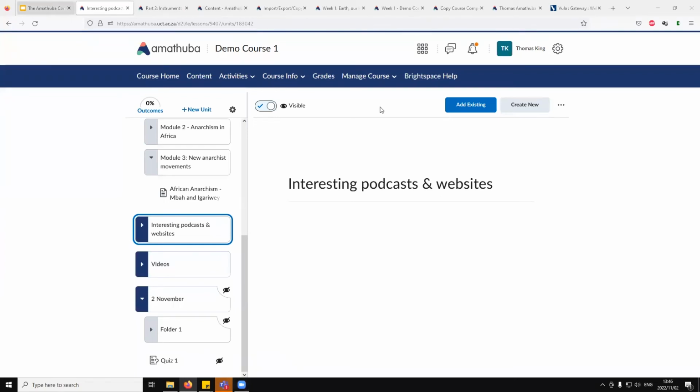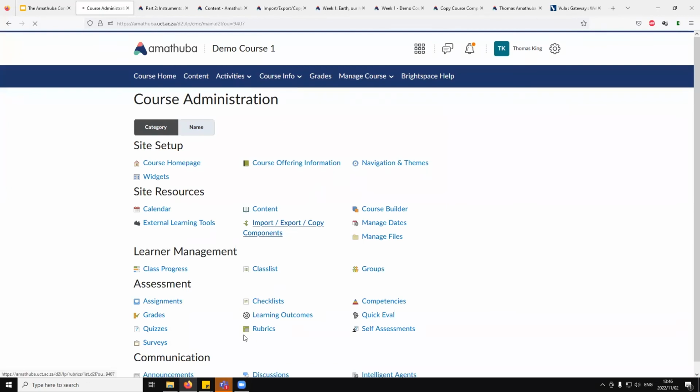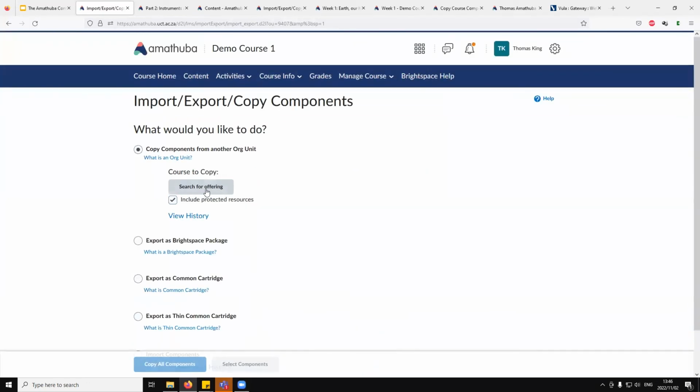And that import export function is you go to manage course, course admin, import export copy components, and then you would search for the package that you want. Search for the site that you want. You need to be available on both sites, of course, and then import, for instance, all the surveys that you're using for class rep, or all the files, or all the assignments from one site into another.